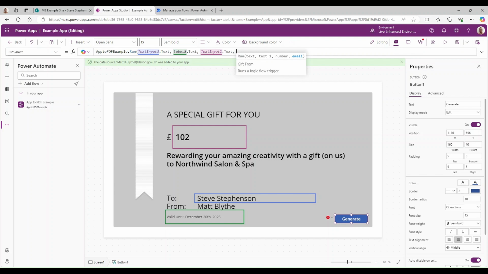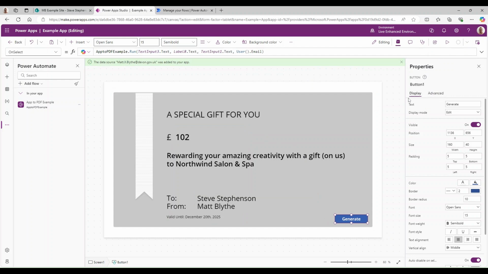For the user field, we need to ensure that the flow receives an email address. I've set it to user email. You could have this as a static email or use a combo box with a search function. Once again, it can be as complex as you need it to be.